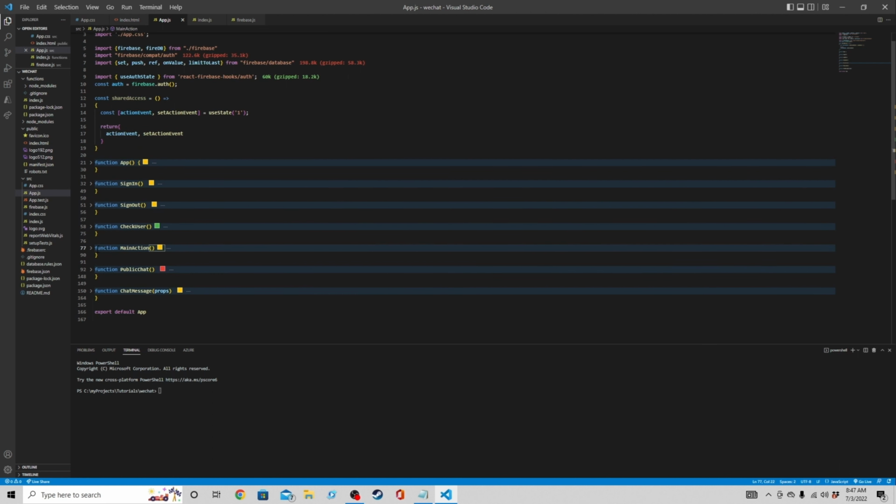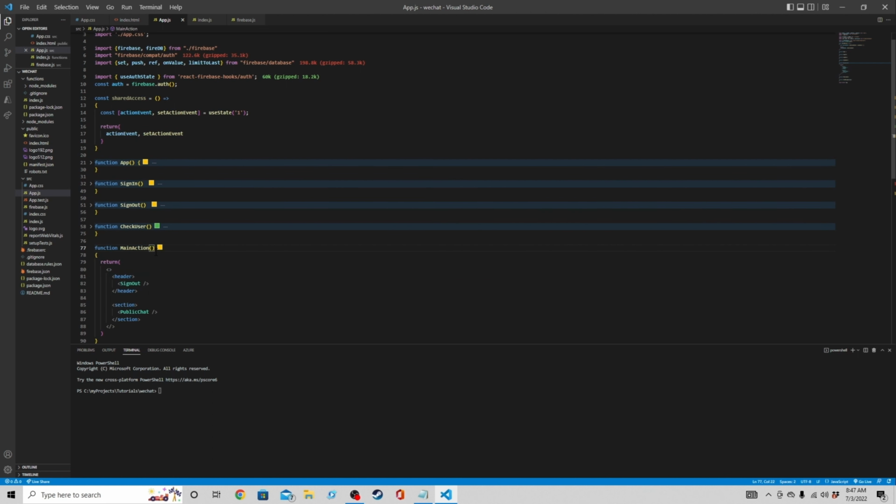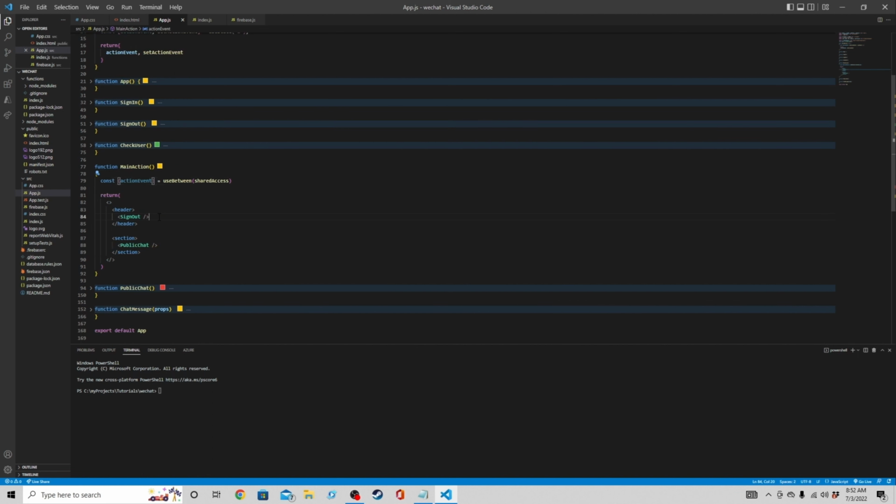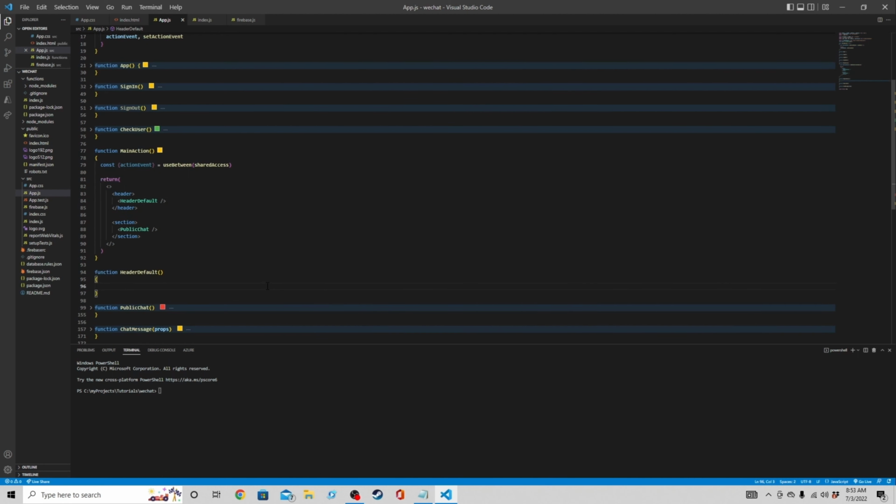Inside of main action function, at the top, add a const that is equal to useBetween, and pass our shared access function as the parameter. Inside the brackets, we can add the part of the useState we will need inside this component. That is the action event value. Inside of the header tag, replace sign out with header default. Then under main action function create the header default function.